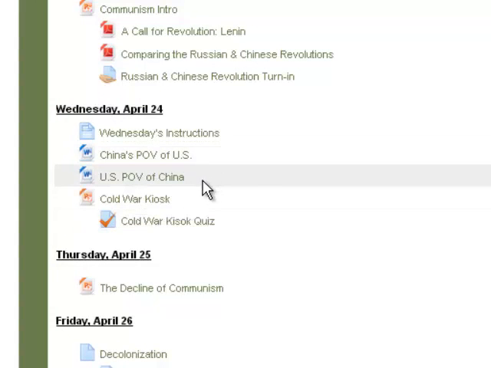Tomorrow we'll be addressing the analysis of these documents in class, as well as going over and learning a few more details about the decline of communism.